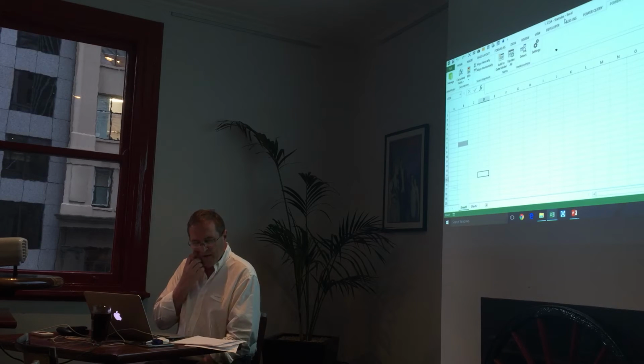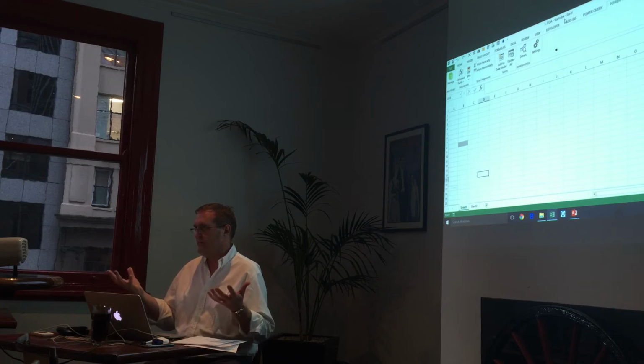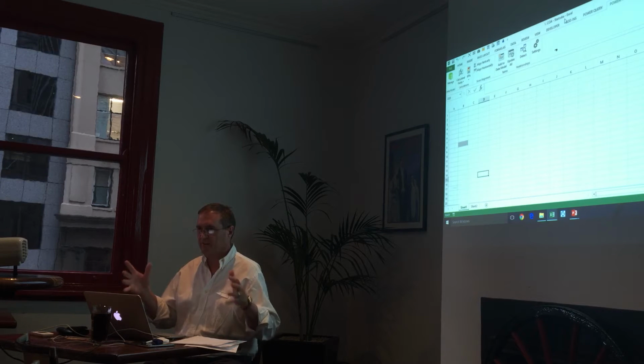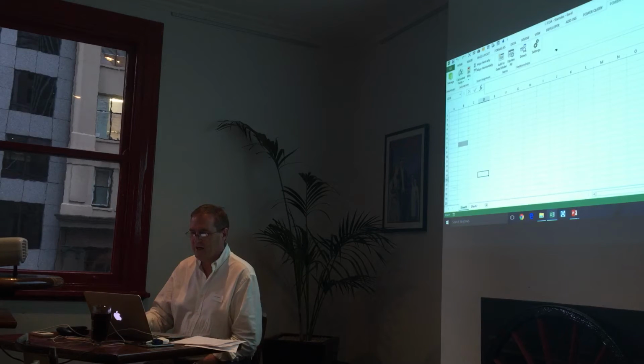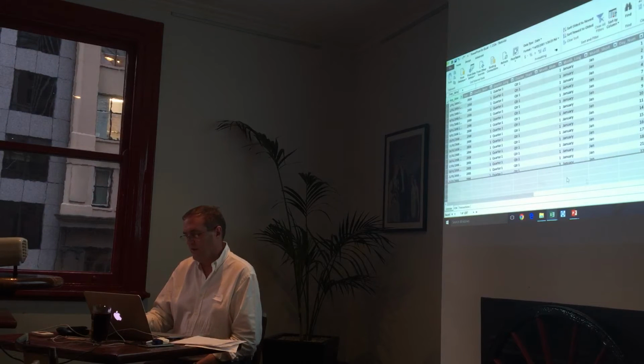All right, so now once you've brought that in, what people would normally do is write a whole lot of VLOOKUPs so that you can join your data together. And Power Pivot solves that problem with a visualization that allows you to join the tables.